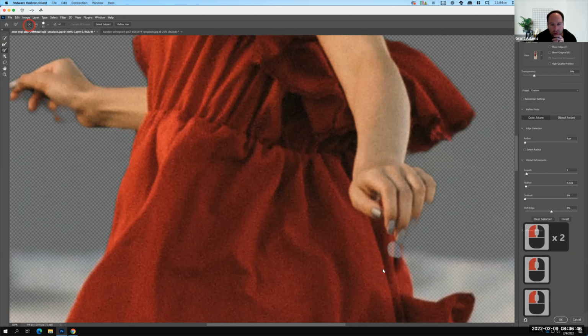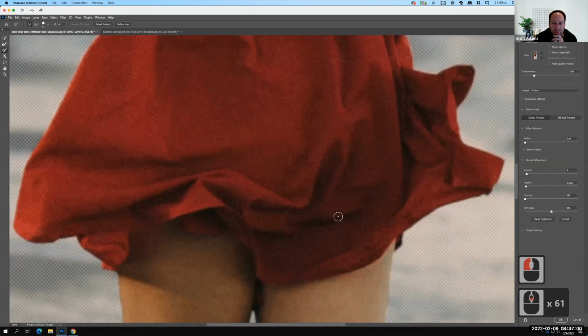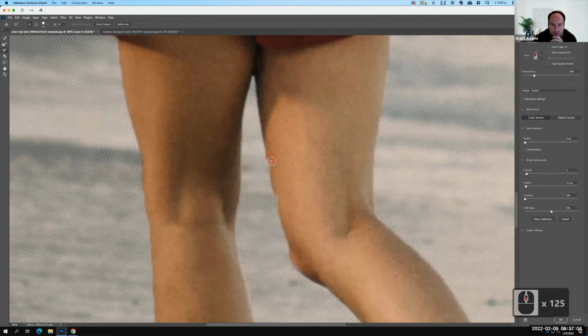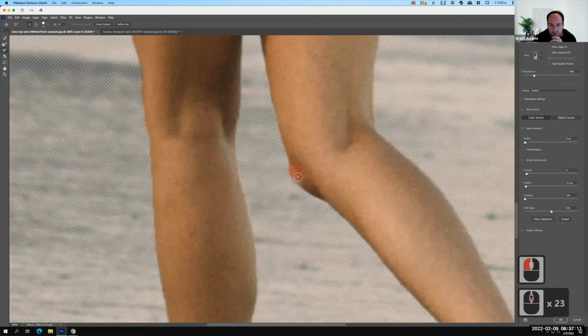Wrong direction. So if you ever have that happen, you pick the wrong one, instead of being a minus, it should be a plus. Oops, let me get her nail back right there. Keep working our way down. Oops, looks like I missed just a little bit on that leg, a little bit on that leg, a little bit on that knee.